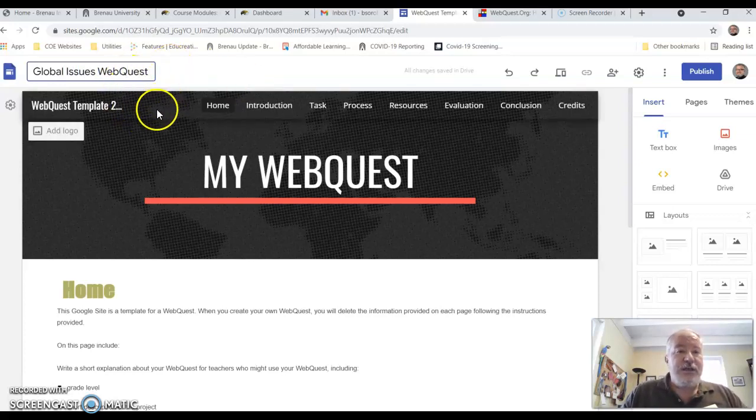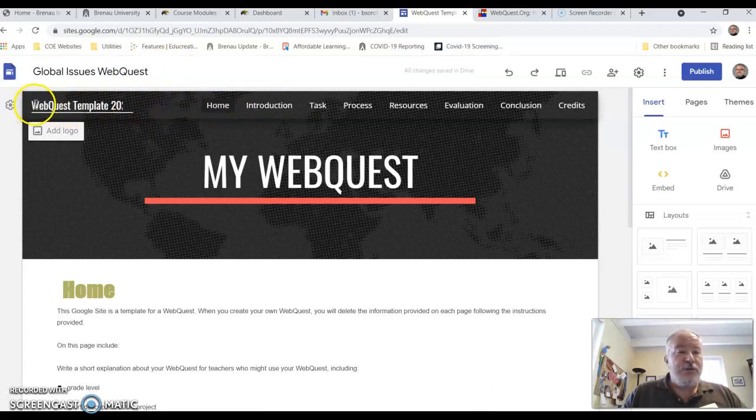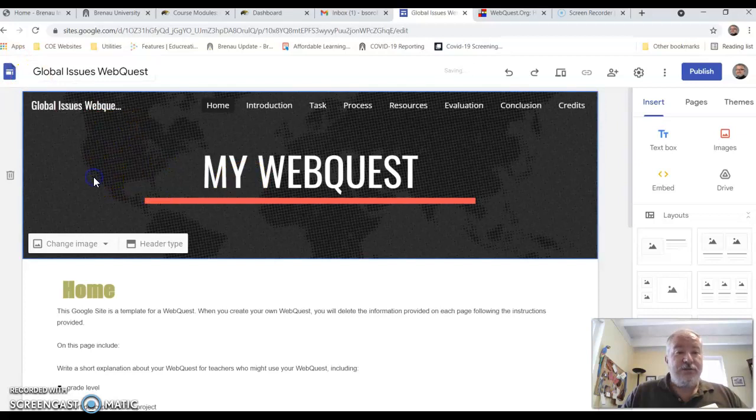And you can change that name in other places. This is the navigation bar. You can highlight WebQuest Template 21 and put Global Issues WebQuest. And you can call your WebQuest anything you want. That's just the name I've chosen for an example. And you can change it here and in lots of different places.